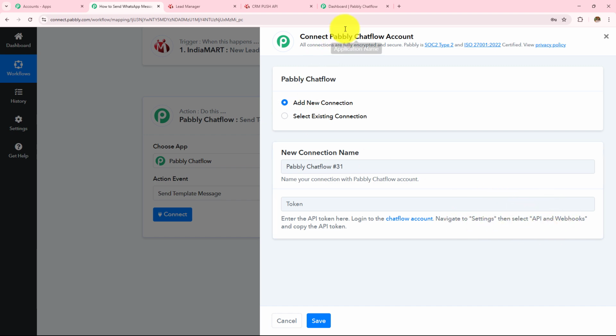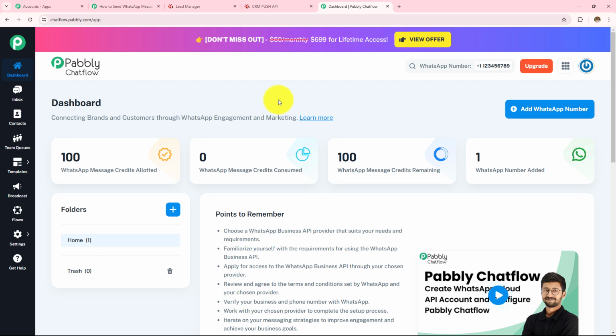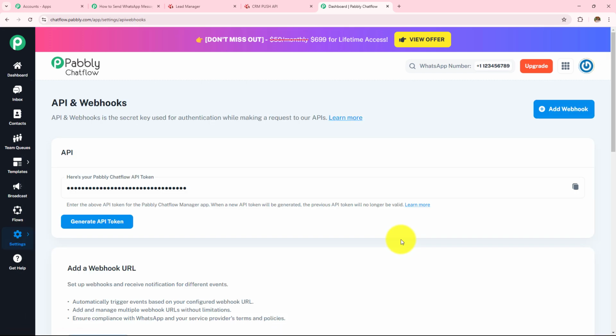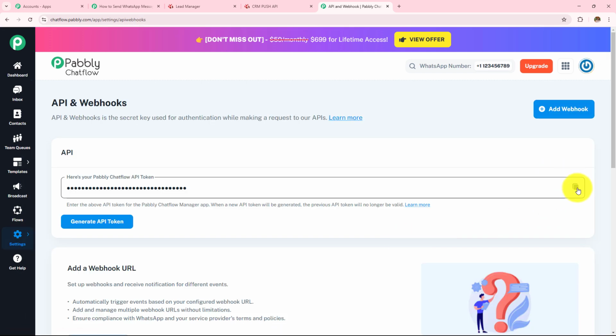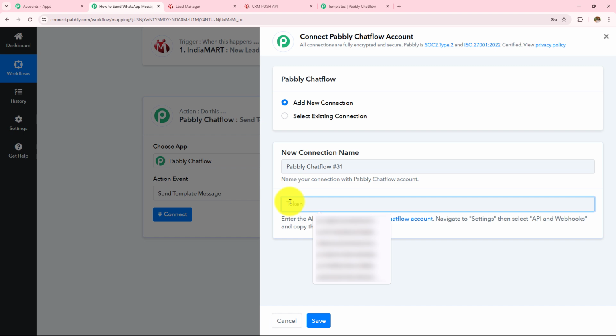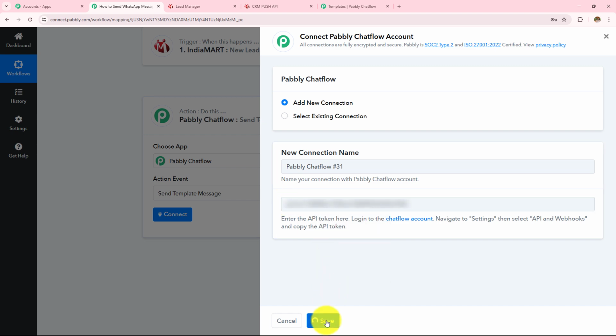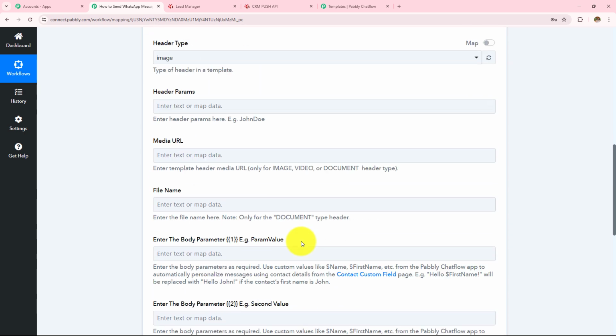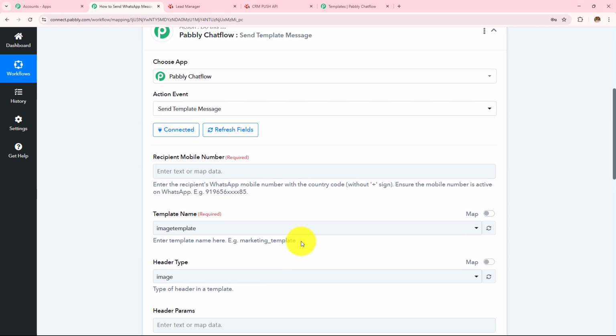I'll click on the settings and go to this APIs and webhooks. So let's open my Chartflow. On the left hand side where I can see all these options, I'm going to click on the settings and then I have to go to this APIs and webhooks, and here is my API key which I'm going to copy and paste over here. Next I have to click on this save. So here Pabbly Chartflow is successfully connected with Pabbly Connect, and now I have to enter all these details.